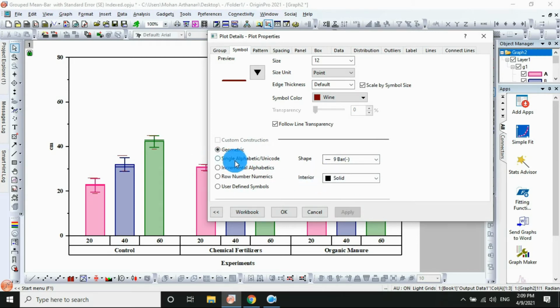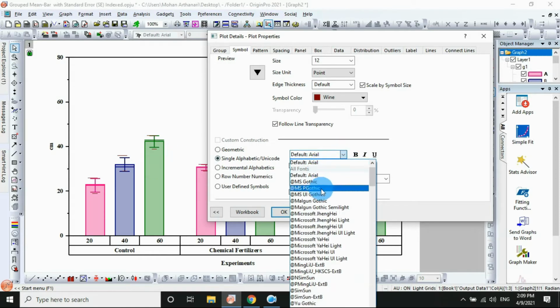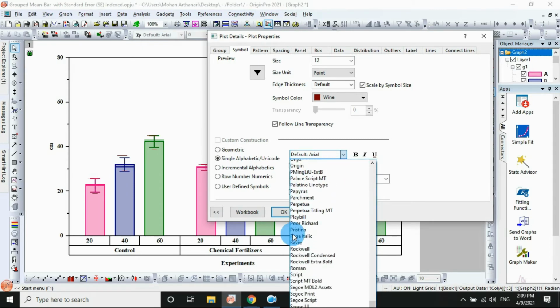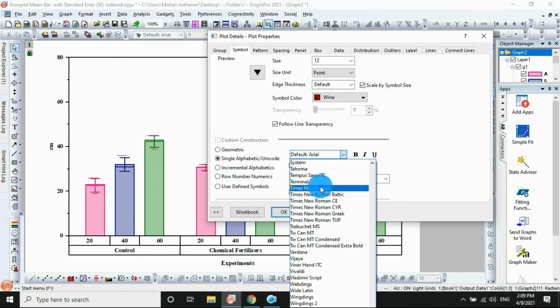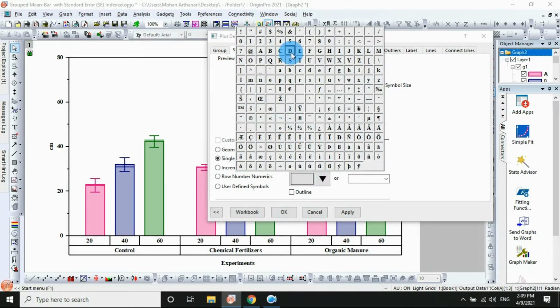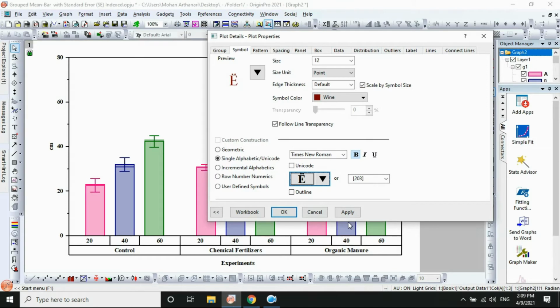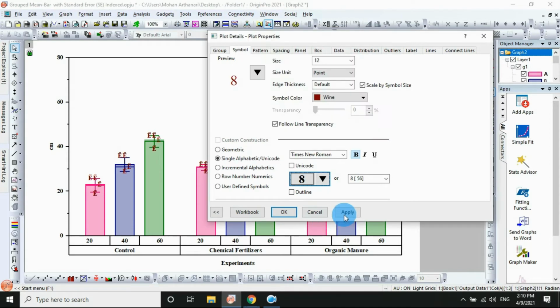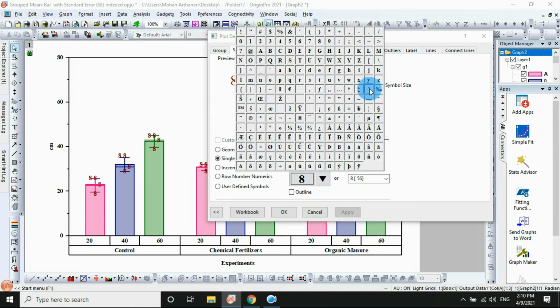The next, single alphabetic unique color. Change the font, bold, select the letter, see this part. Any color you like, change it. For numeric, change that one. Any letters.